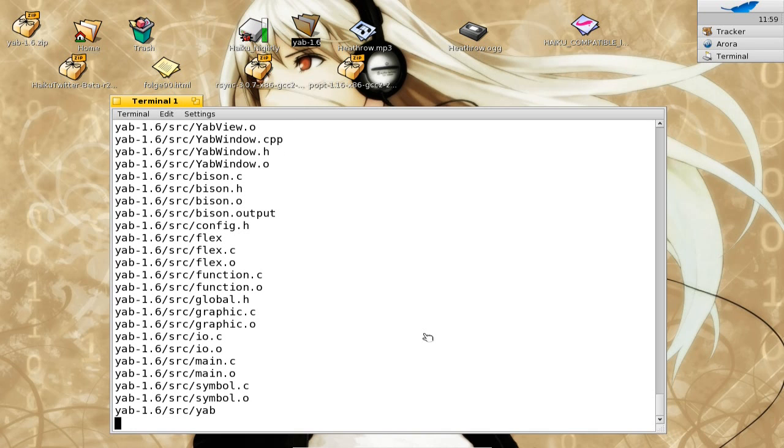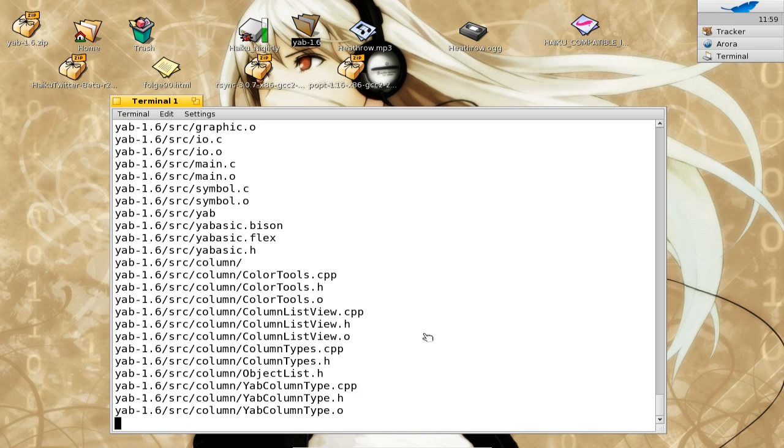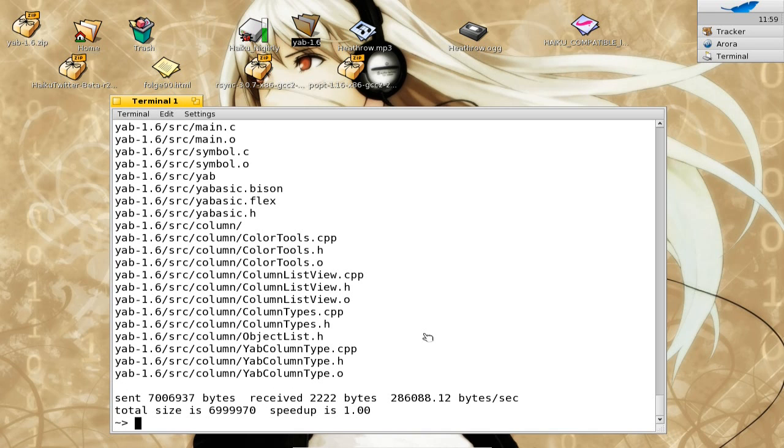And it takes some time, but it is a good file copying protocol, not only for remote usage but also for local usage. If you want to back up something on your hard disk, on your USB stick or whatever, it's very handy. Then you can see how many bytes have been sent, how many received, and the bytes per second, and yeah, the speed.